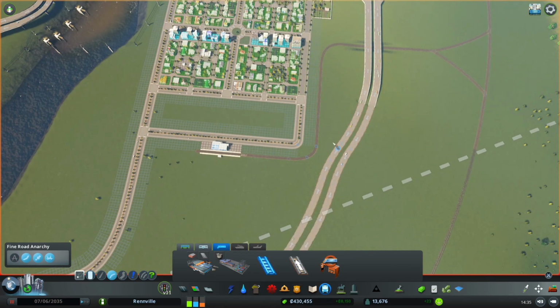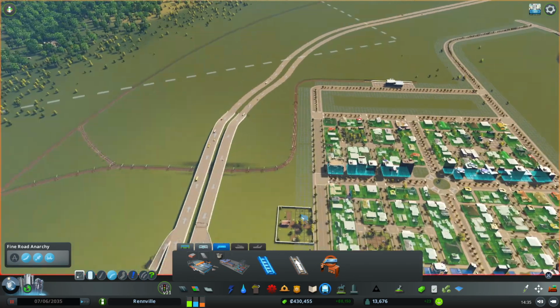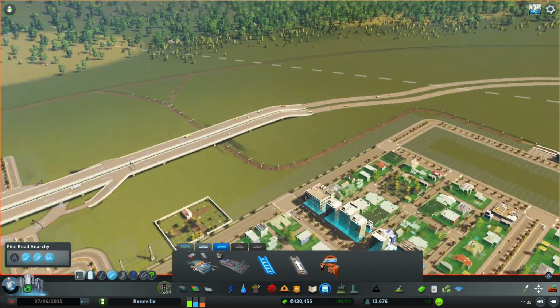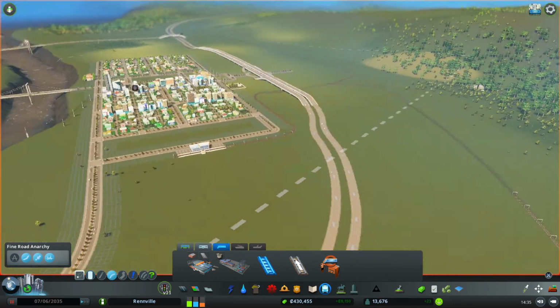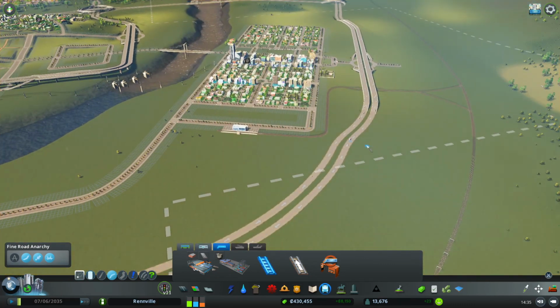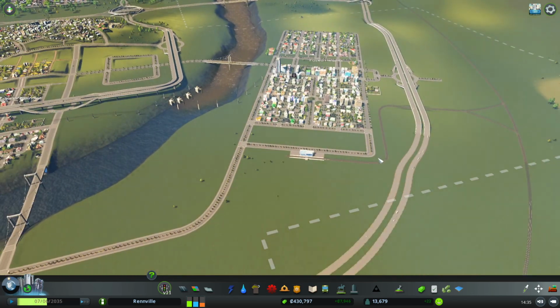So you don't want anything that's too tight for bends because trains need to go around it. But otherwise, you know, you can do whatever you want, be as creative as you want. There's no one right or wrong way to connect it. So we can start that going, and then hopefully we'll start to see some trains appear eventually.